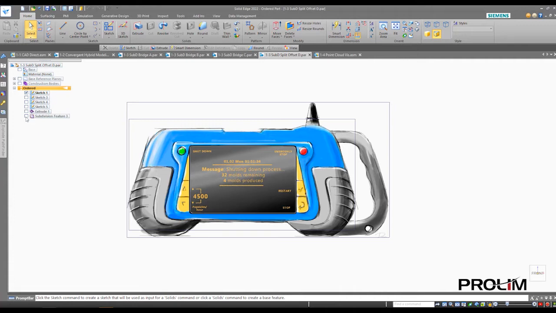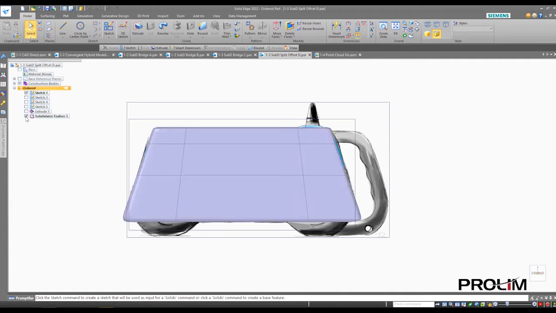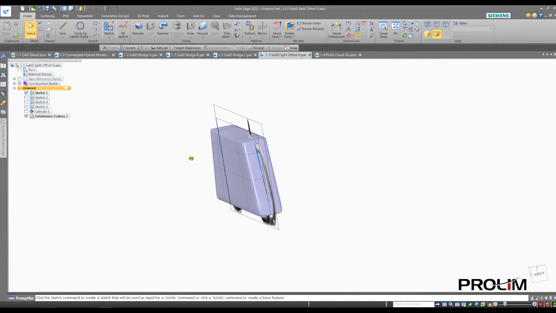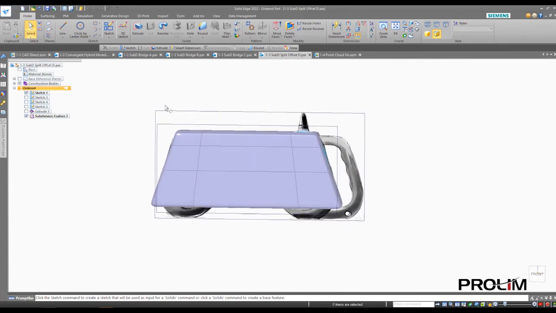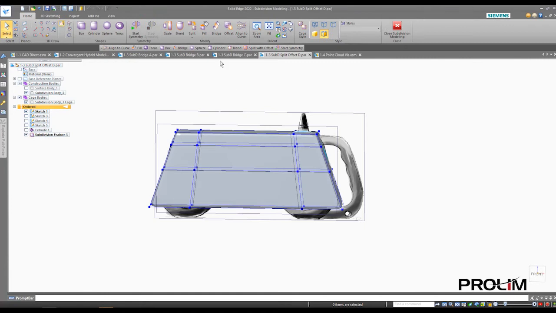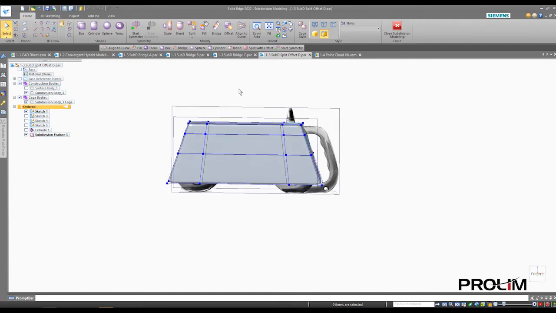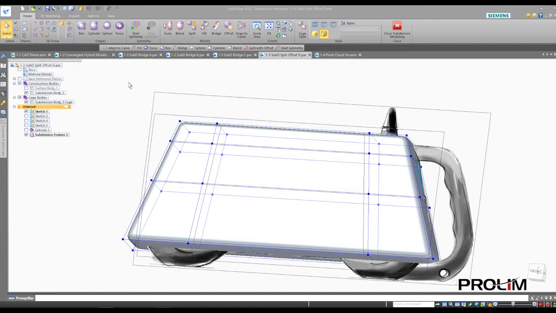But for this purpose, we're just going to create a rough design here. I've already got a rough outline of the size of the controller. Notice here I'm in ordered this time around. The last three examples were in synchronous. So in order for me to get into my subdivision modeling environment, I've got to edit into that feature. Now we're going to look at another new feature with Solid Edge 2022 in the subdivision modeling.